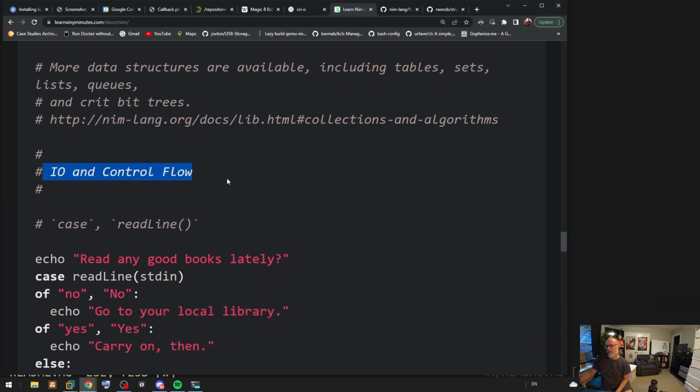IO and flow control. I mean, a good queue/stack is such a mandatory data structure. It really is. It's used so much for so many different things. So having it already be in the language is a great thing. I think that's a really great thing.